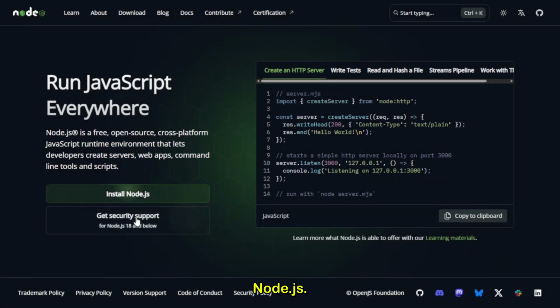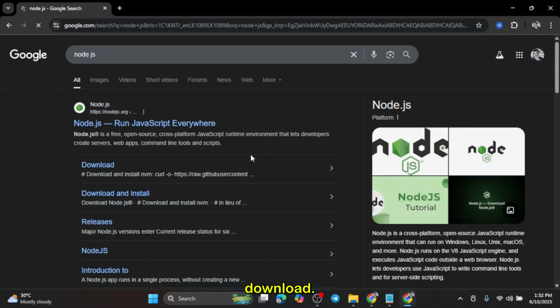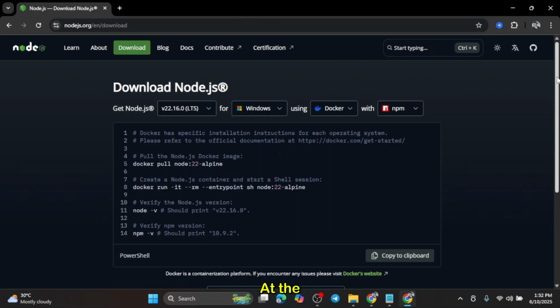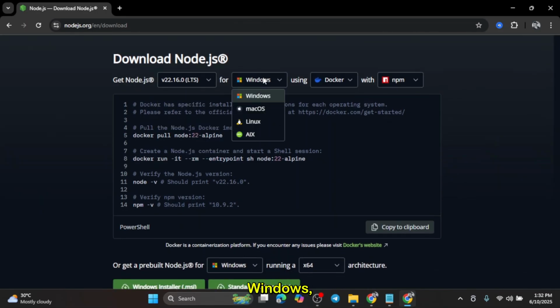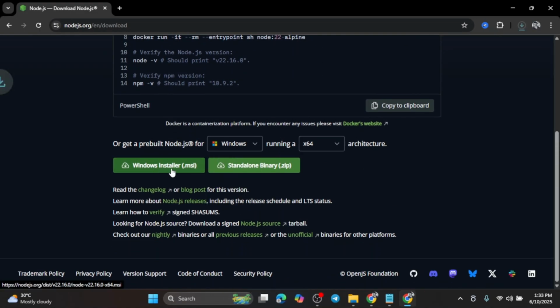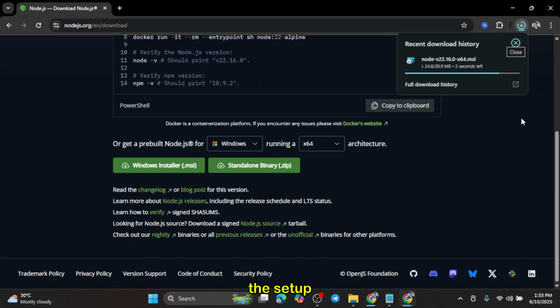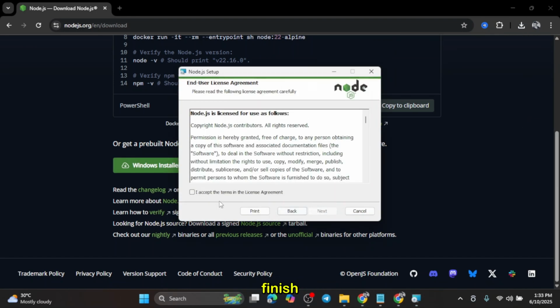First, we need to install Node.js. Open your browser and search Node.js download. Click the first result. It's the official Node.js website. At the top, click on the download section. Now choose your operating system, Windows, Mac, or Linux, and download the recommended version. Once downloaded, just open the setup file. The installation is simple. Click Next, Next, and finish it.